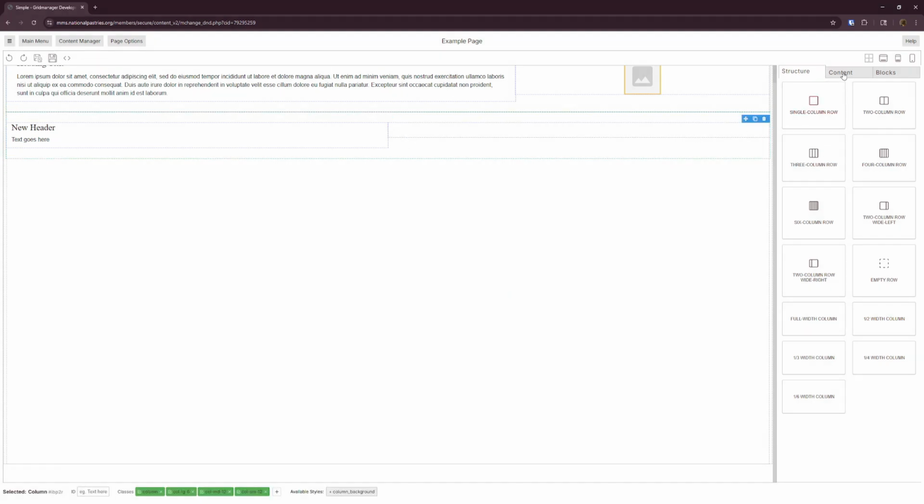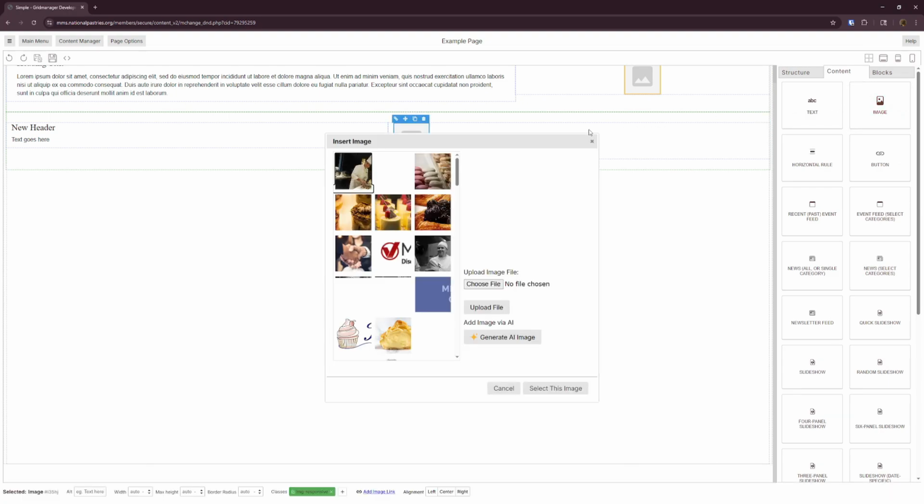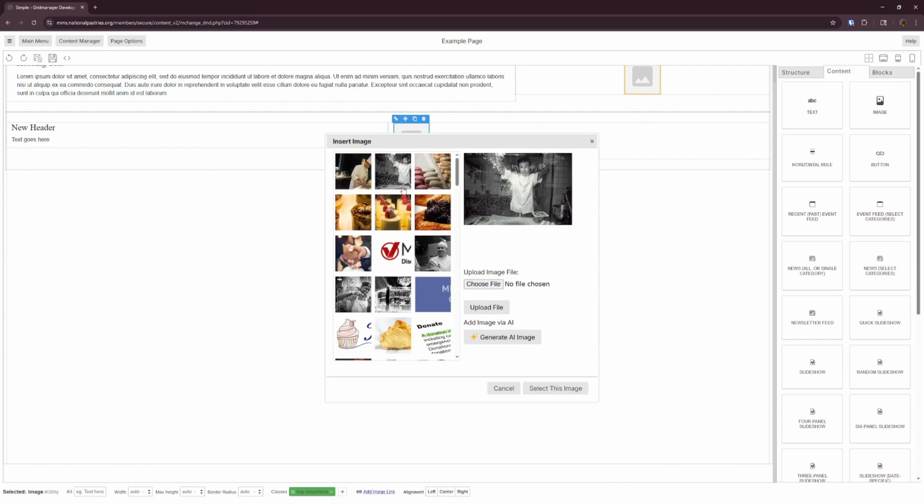Now let's add an image component from the Content tab to our new column. Once you've placed it, you can double-click on the image container to bring up your image manager, where you can select from previously uploaded images, upload a new file, or even generate a new image with AI.